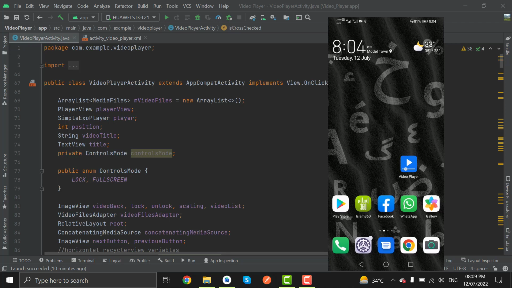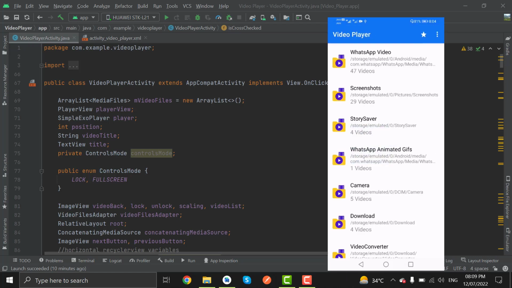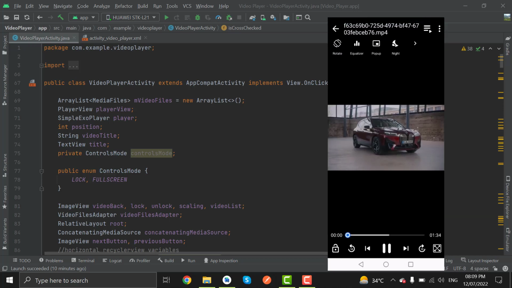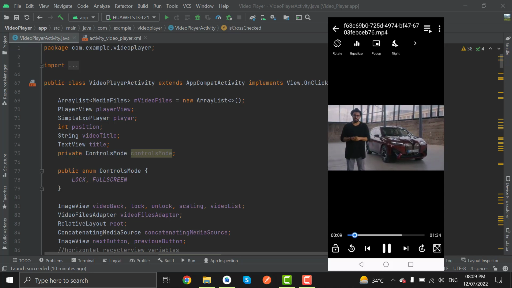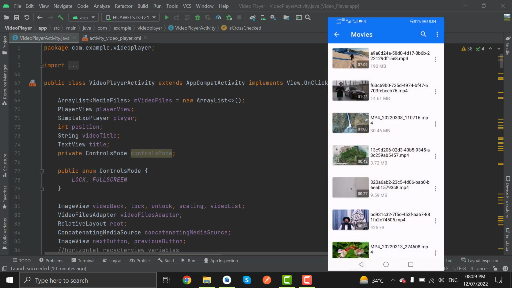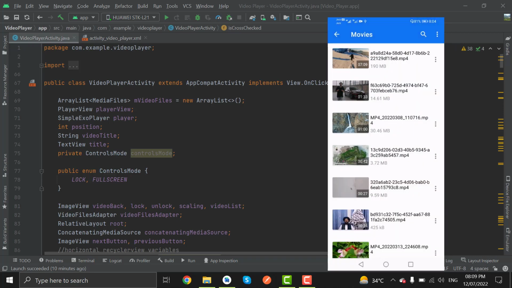So first of all, let me show you the issues. We open the app. In the player view, if I click on the screen, it will hide the controls, and by clicking on screen again, you can see the playback controls are not showing properly, and also the rename and delete feature is not working in Android 11 and 12. We will fix this also.